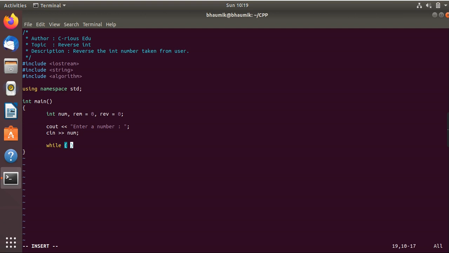Now we will have some loops. So this is the main part of the code. Okay, while number is not equal to 0, keep running the loop. Now what we will do is we'll get the remainder first. So rem equal to number modulo 10. Okay, so this will give the remainder of the number.